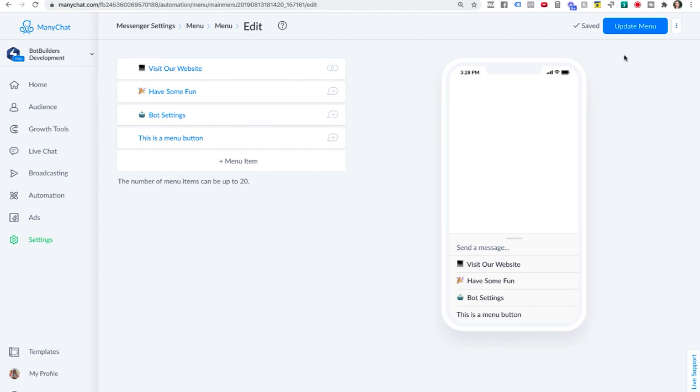But as long as you know to come up here and update this menu, and click edit up here and then click save, you're going to be just fine. So really, those are the essentials for setting up your bot.